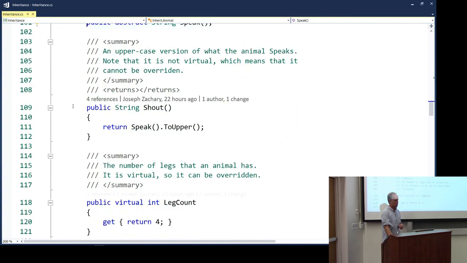Also, every animal can shout. And I know, however, animal shouts. It's however they speak converted to uppercase. So this is an example where I have already made my mind up about shout. I didn't even make it virtual. I want to be sure that animals shout in uppercase.